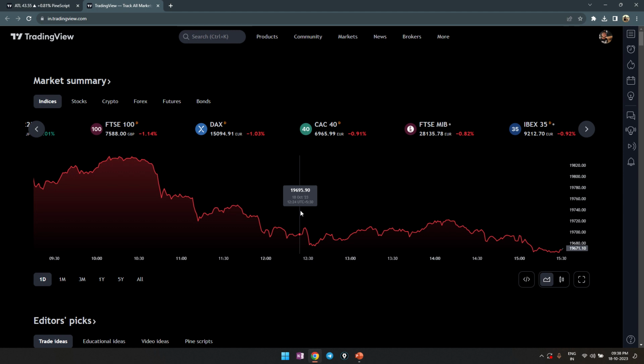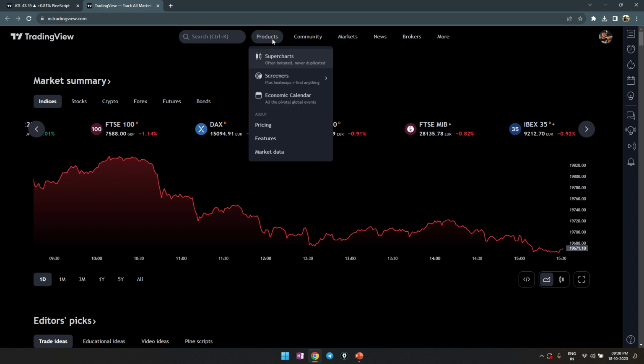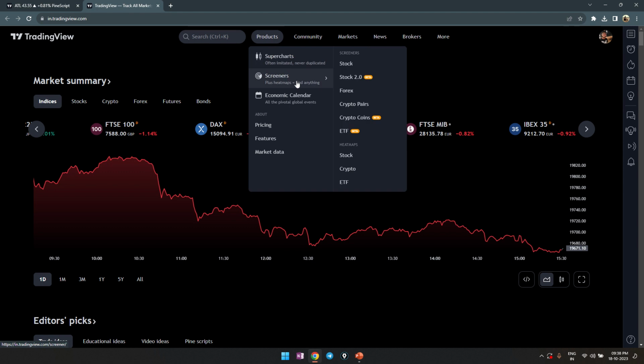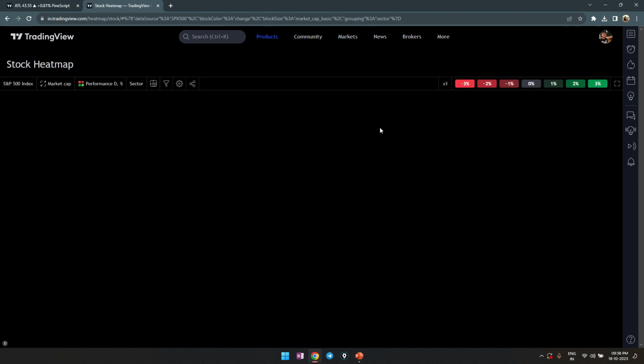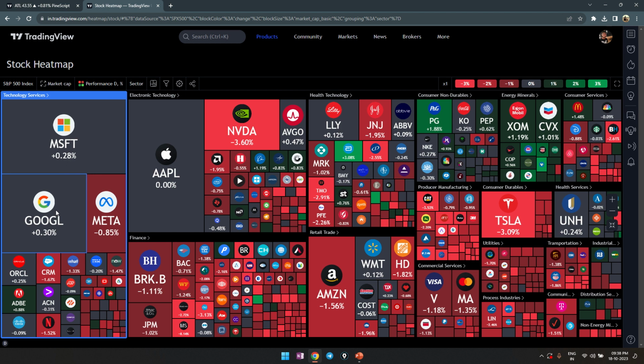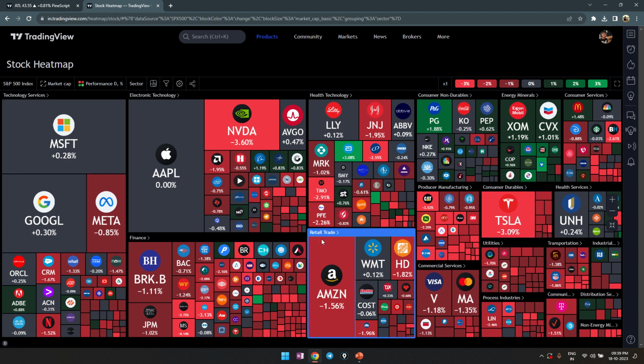For the first feature, you need to be at the home screen of your TradingView. Once you log in, you can see this product button. From the product button, you can go to the screener and go to the stock under the heat map. Once you click here on stock, you may see square tiles coming up, which give a blueprint of today's trading.